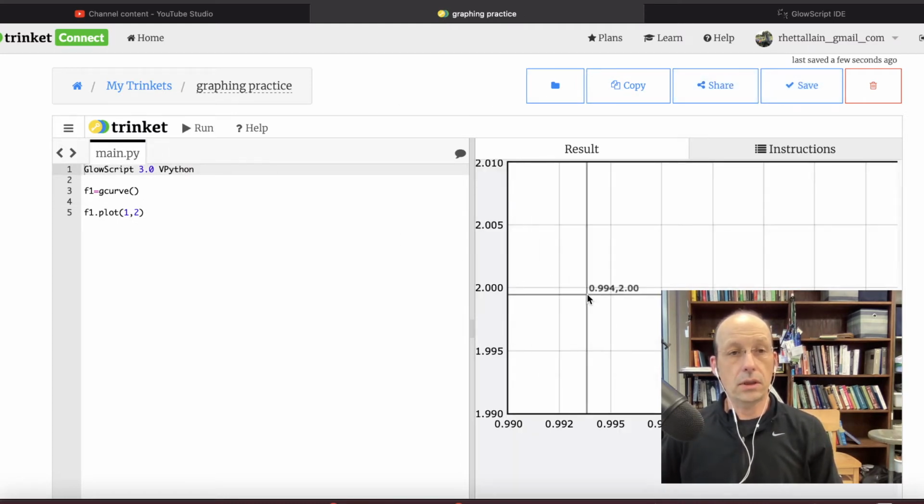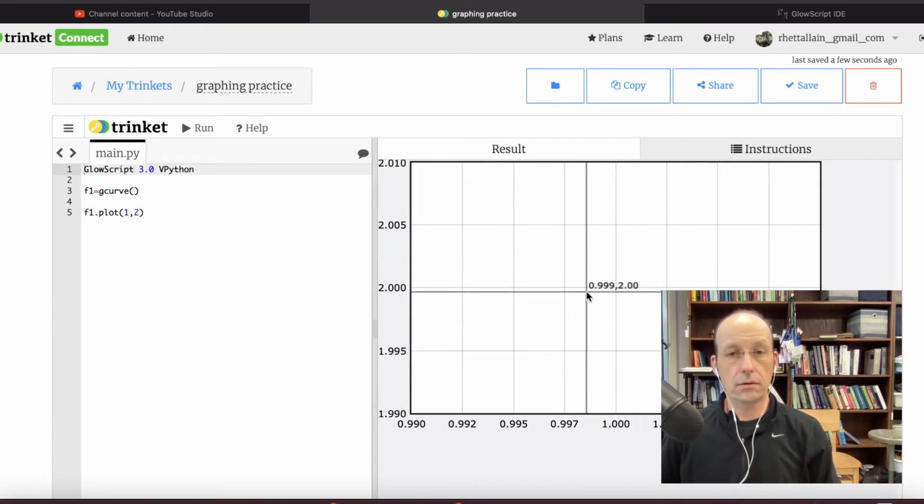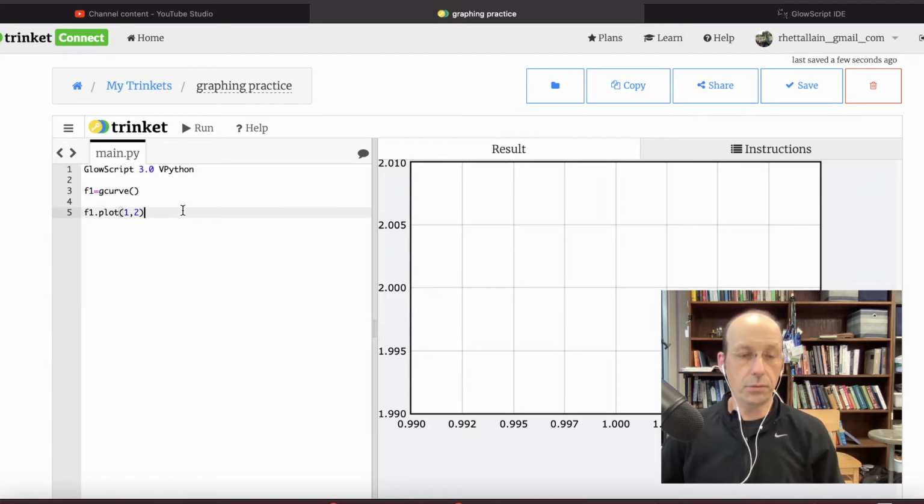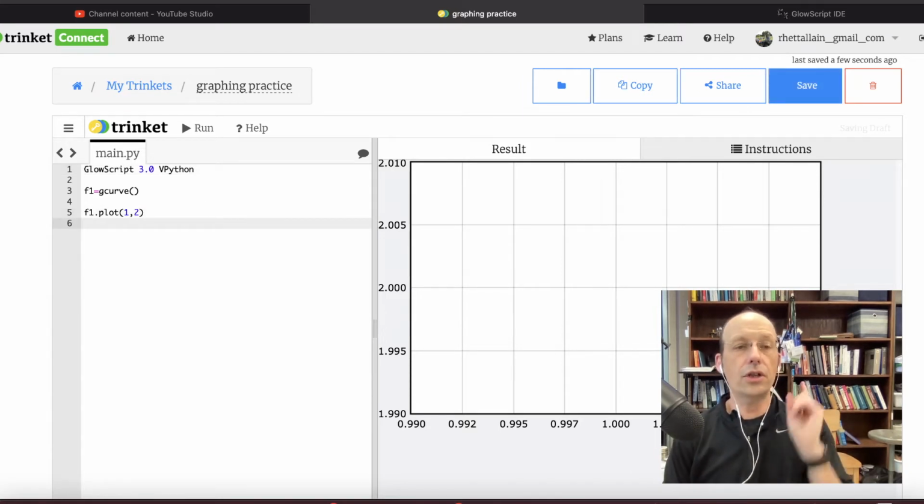And so there you see nothing. 1, 2. There's nothing there. Okay, well, let's put two points in there. I think it connects them. So G-curve takes the data points and connects them by line. So I don't only have one data point, so there's nothing to connect.